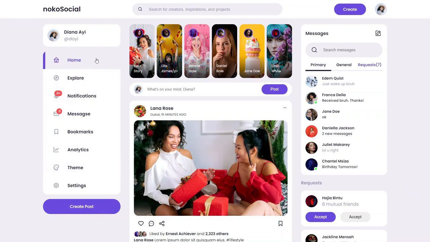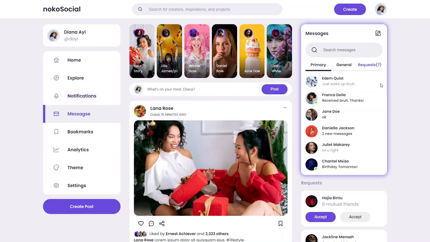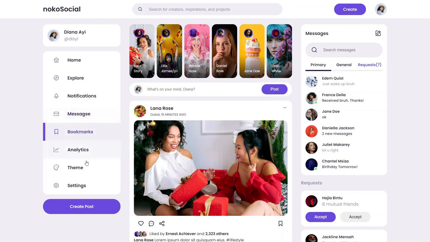We have home selected by default, we have explore, we have some notifications. Okay, so we can click and see our notifications, and then we have messages. Okay, we have some messages, we can click and our messages box is going to be highlighted, and then the highlight or the box shadow is going to disappear in 2 seconds. We have bookmarks, we have analytics, and then we have theme.